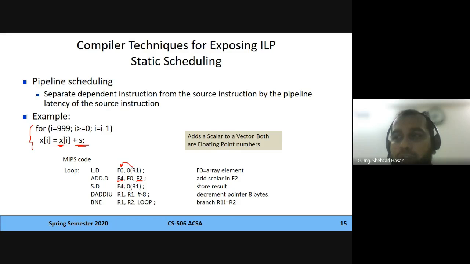Then we are going to store it again back to the same memory location from where we have fetched it, right? So this is for one element. We are going to repeat this 1,000 times. For that, we are going to change our address, and changing the address here means that we are decrementing the address. It's a double precision number, so we are going to subtract 8.